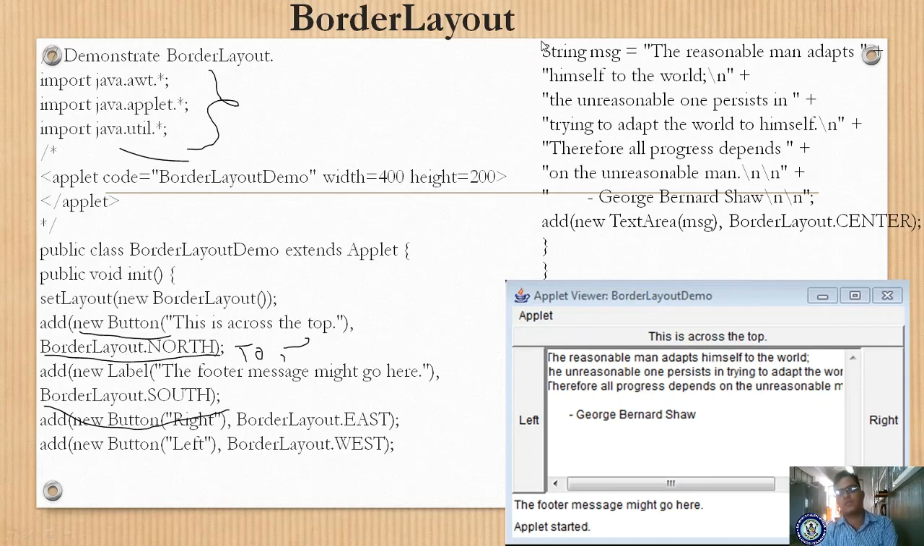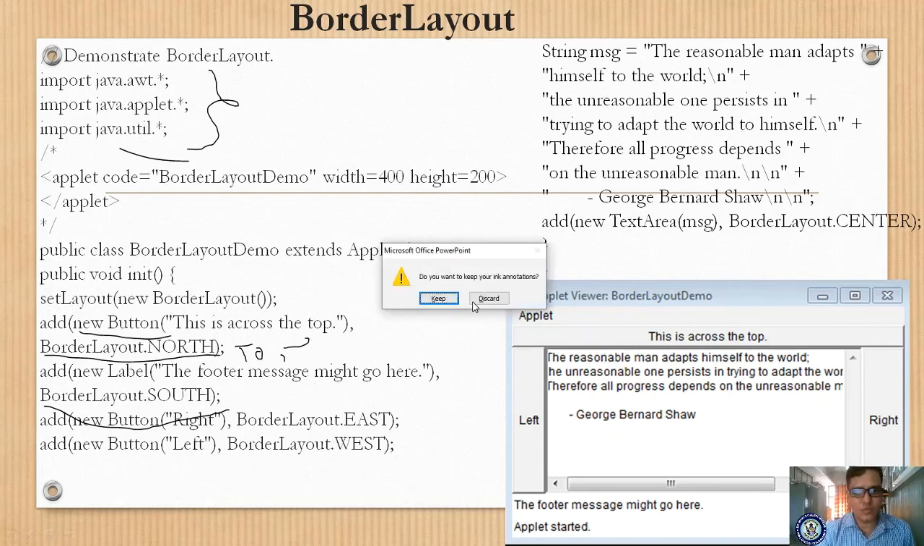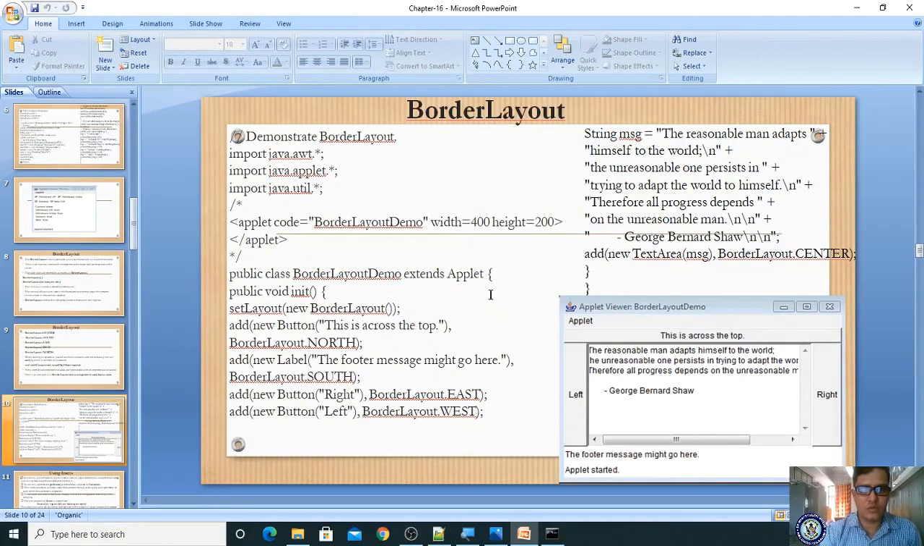And you are displaying the string message. Whatever the string message we display here will appear in the text area control. Please observe here, you are adding a new text area. In the text area you are adding the message, and its border layout is center. So the text area control is in the center of all the controls we have specified in our applet, and it is center aligned. Whenever we run this program, you can observe the difference.